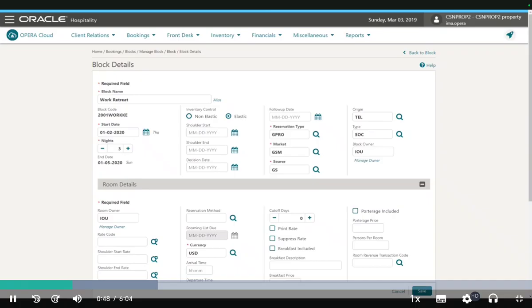Shoulder dates are available with the Elastic Inventory Control option. This field defines a period of time outside of the block's start and end dates where reservations can be made against the block. Depending on availability, the property may choose to set higher or lower rates for the shoulder dates. The shoulder start and end date fields are dates that will restrict when rooms can be added to the before arrival and after departure dates of the block.